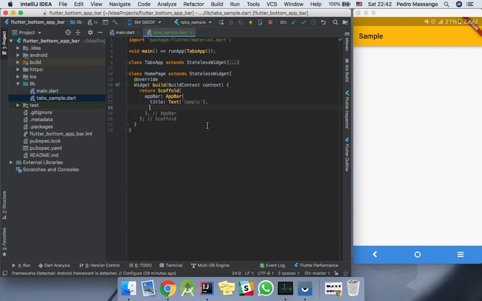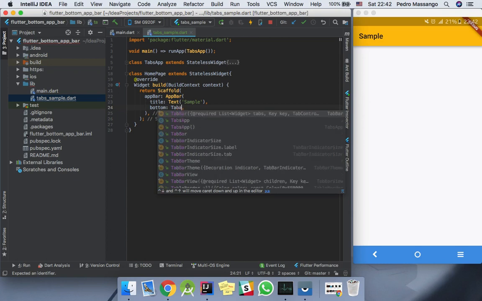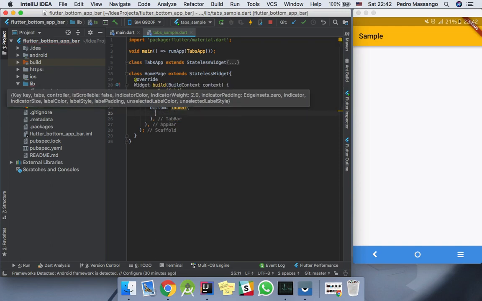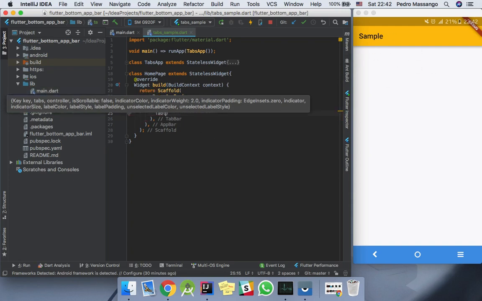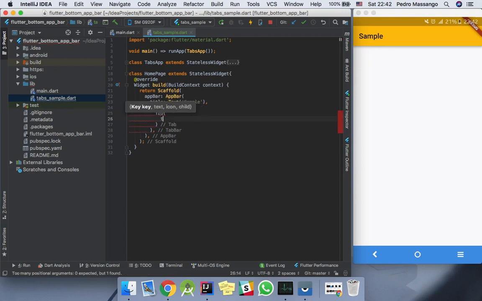Next we need to add our tab bar. Note that we are inside the app bar. Going to give it a bottom widget. Give it a tab bar here. We need to give our tabs, tab items. We'll give it a tab, a test, a set of data, just a child.